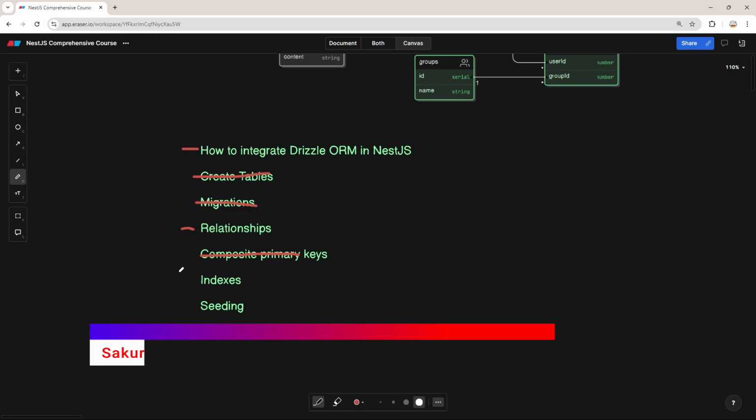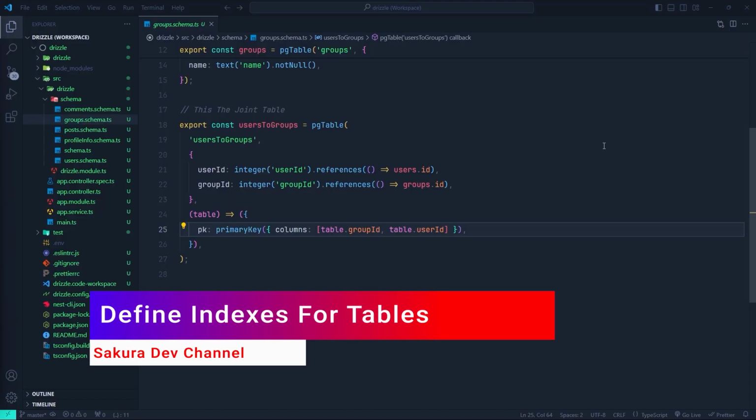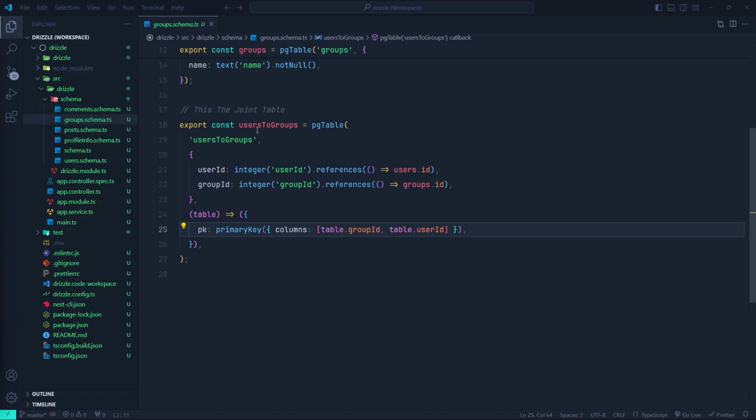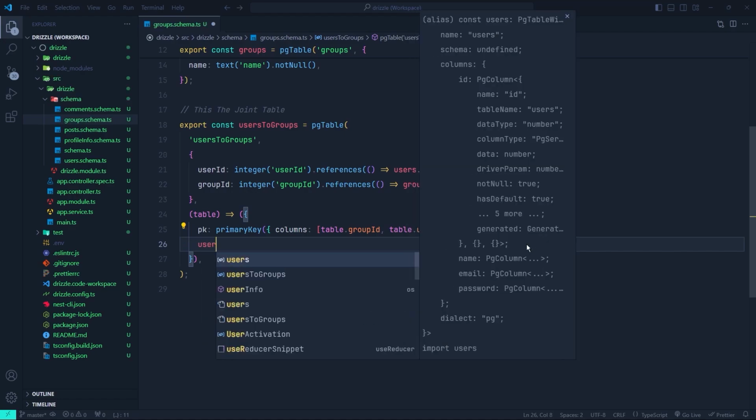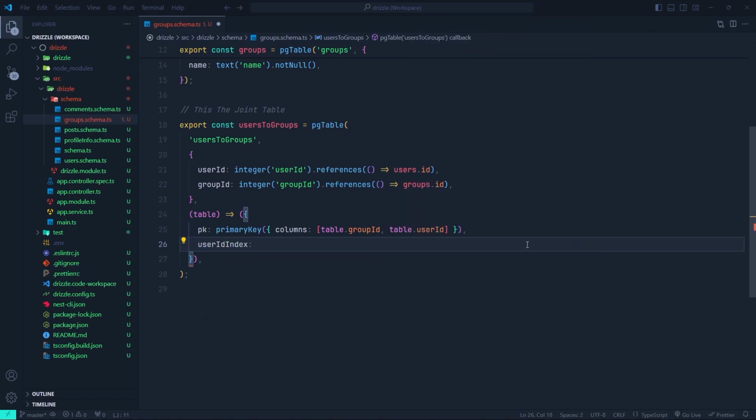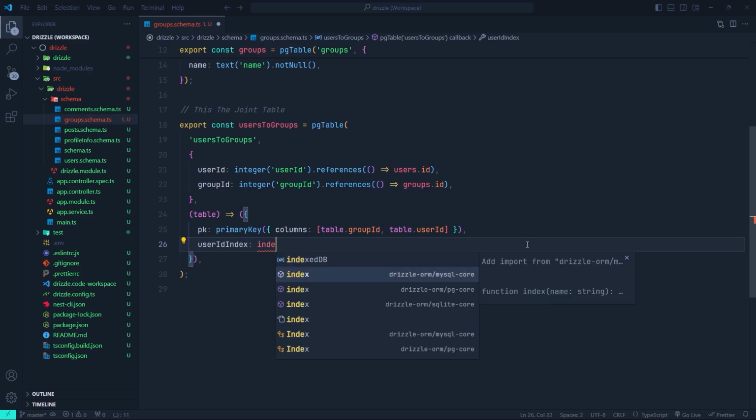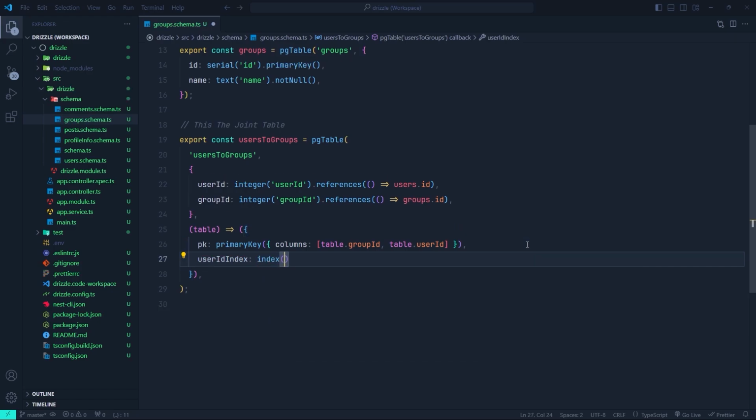So now let's just go back to VS Code and do that. So back to our VS Code, here we are in the user to groups table. Let's say we are going to define an index on the user ID field. So inside the callback where we define the composite key, we can define our indexes. So here we just need to put a name for it. I'm going to call it userIdIndex. And then we're going to use the index function, which comes from the PG core. And then we need to put the name for it, which will be the name of the index inside our database. So here, I'll just go ahead with the same name, userIdIndex.